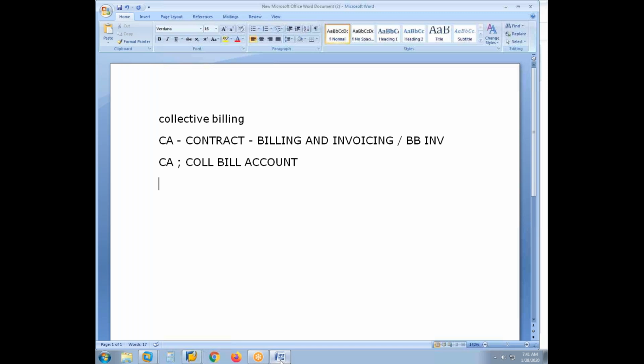So up to invoicing, the process is the same, but the payment for the contract account will be made by another account holder, which is called the collective bill account holder. So there is a special category account that we're going to create, called a collective bill account, and we have to link it to the regular contract account for which we are preparing the invoices and receivables are posted.